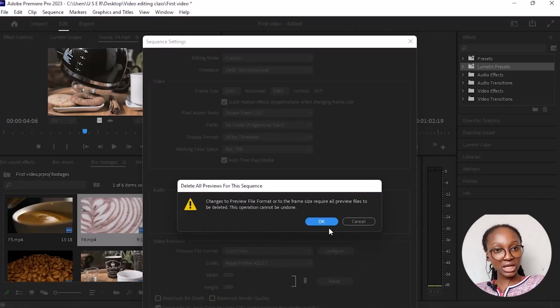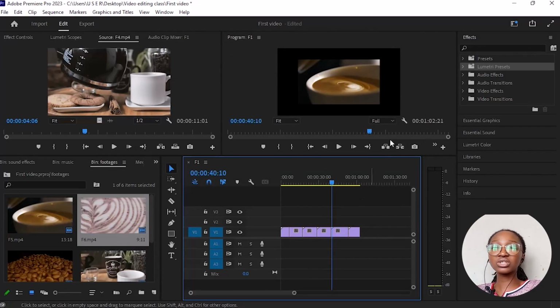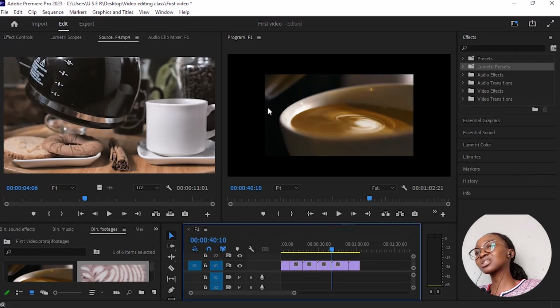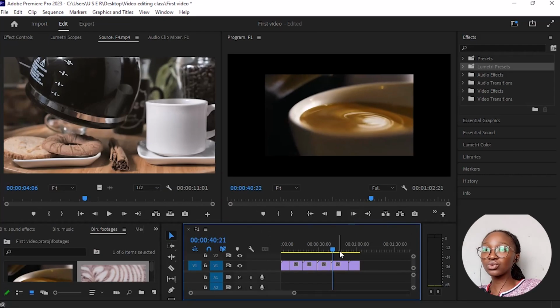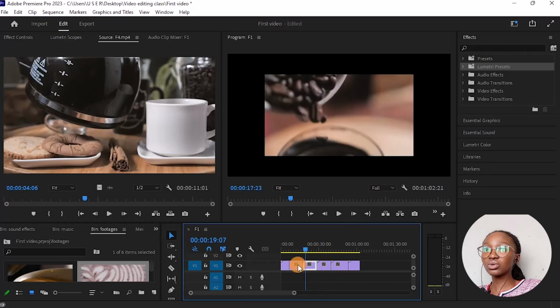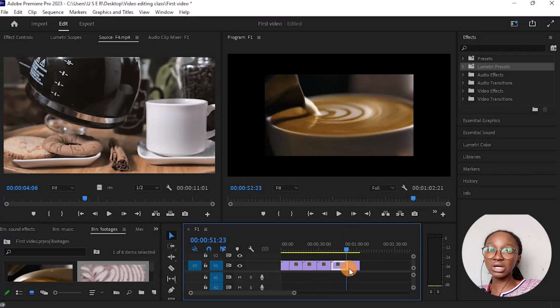I should have done this earlier on, even before importing my videos, because now it is going to affect all of my footages. You can see that my initial file size is smaller, and now we have blank spaces around my video. Let me drag this down so you can see it very well. So we don't want that.